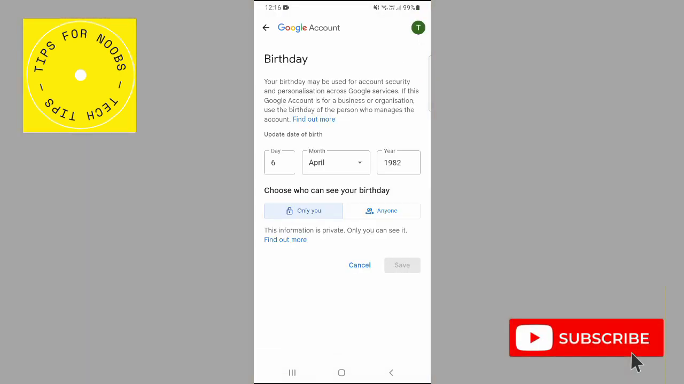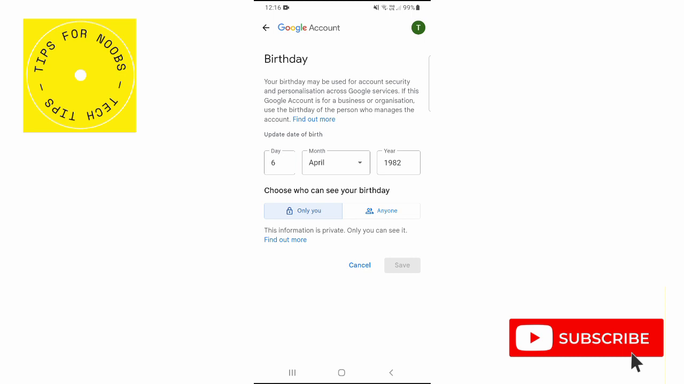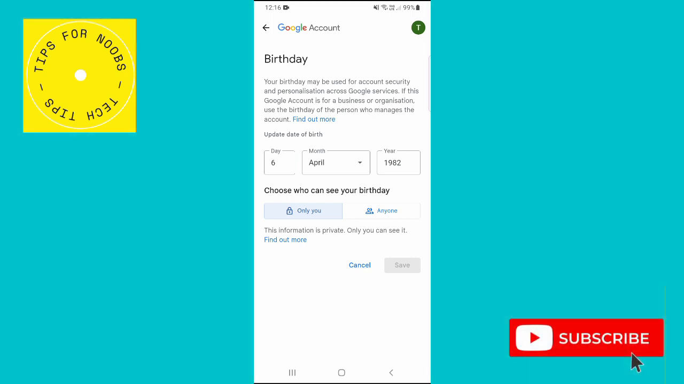And here you can actually update your birthday and make yourself older than 18 or however old you need to be in the country you are to view restricted videos. So change your birthday, tap on Save, and you should then be able to watch age restricted videos on the YouTube app.